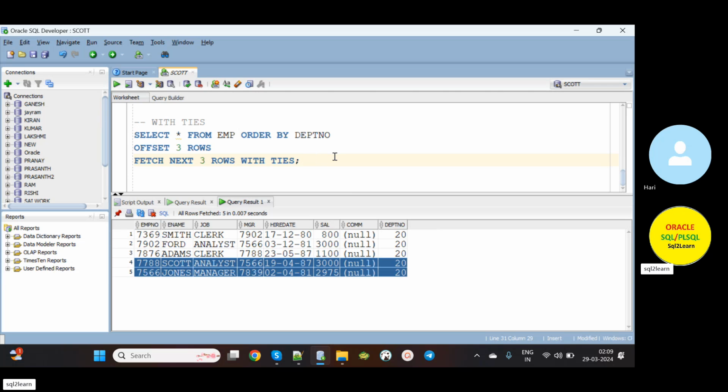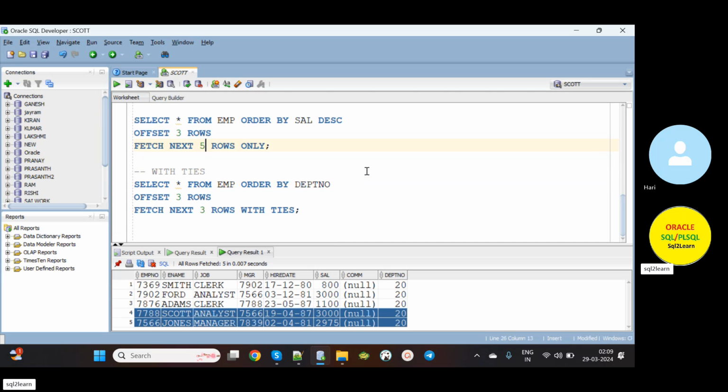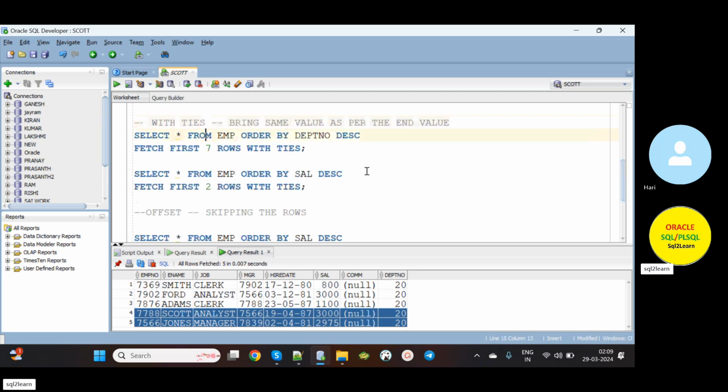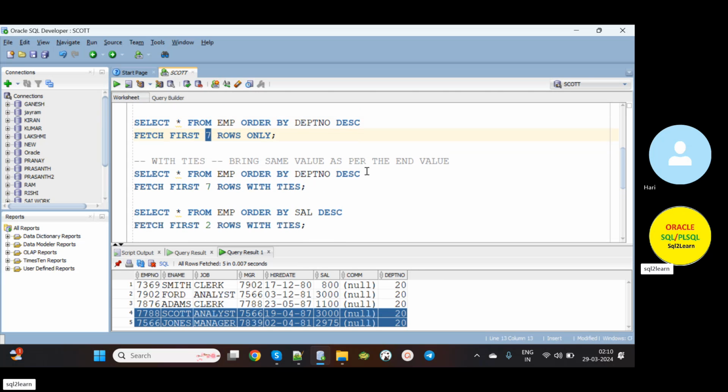So here you have seen 4 different ways. Once we recap the things in row limiting that we have seen. The first one we have seen is first n rows only. We have seen first 7 rows only. That means we wrote the keyword fetch first 7 rows only. Then I want to use the with ties option. Then what did you write? Instead of only you mentioned with ties. So fetch first 7 rows with ties.